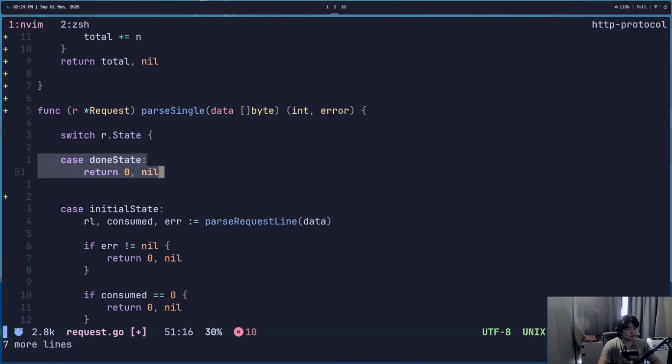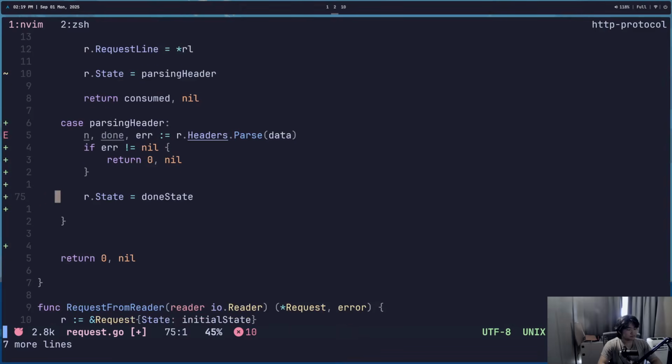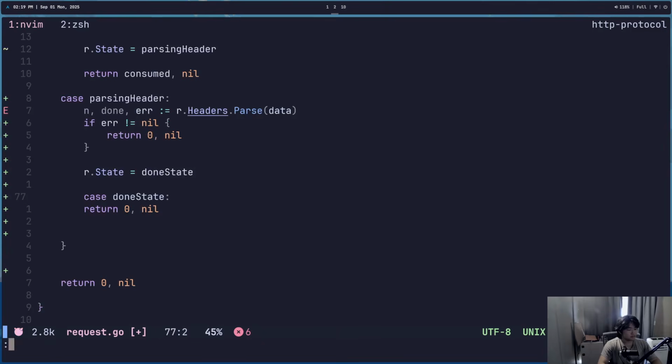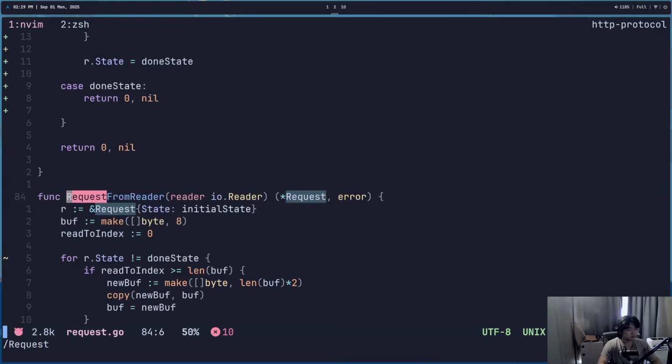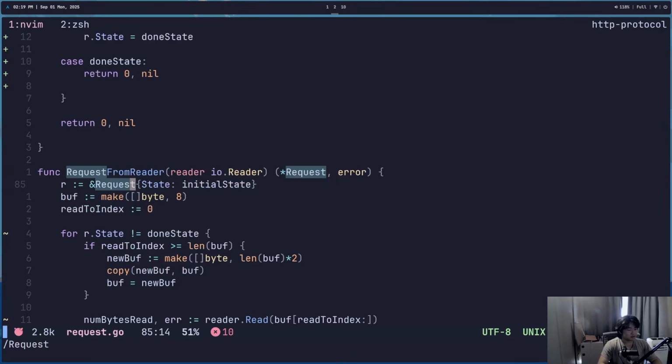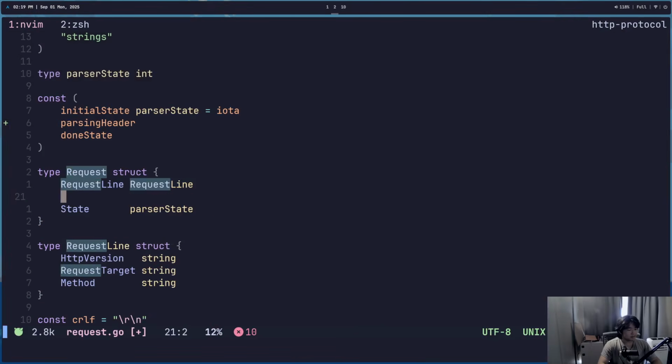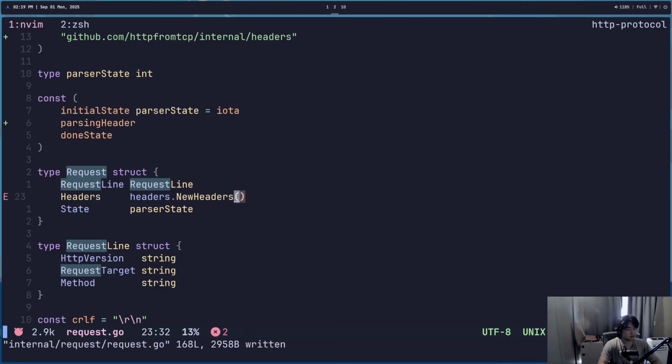I'll put this here too. I'm getting the pattern. And okay, where is this object? Request. First, I need to adjust this, cause we need a headers. Headers dot new headers. Yeah.